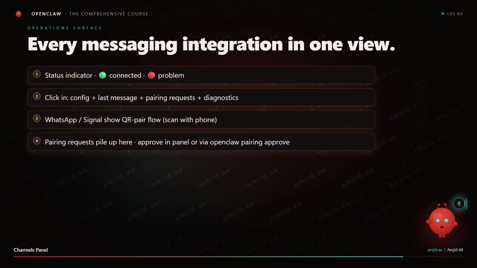The channels panel is also where pairing requests will pile up if you have any. When a new user DMs your bot for the first time, that creates a pairing request. You approve it from this panel or from the command line with OpenClaw pairing approve.